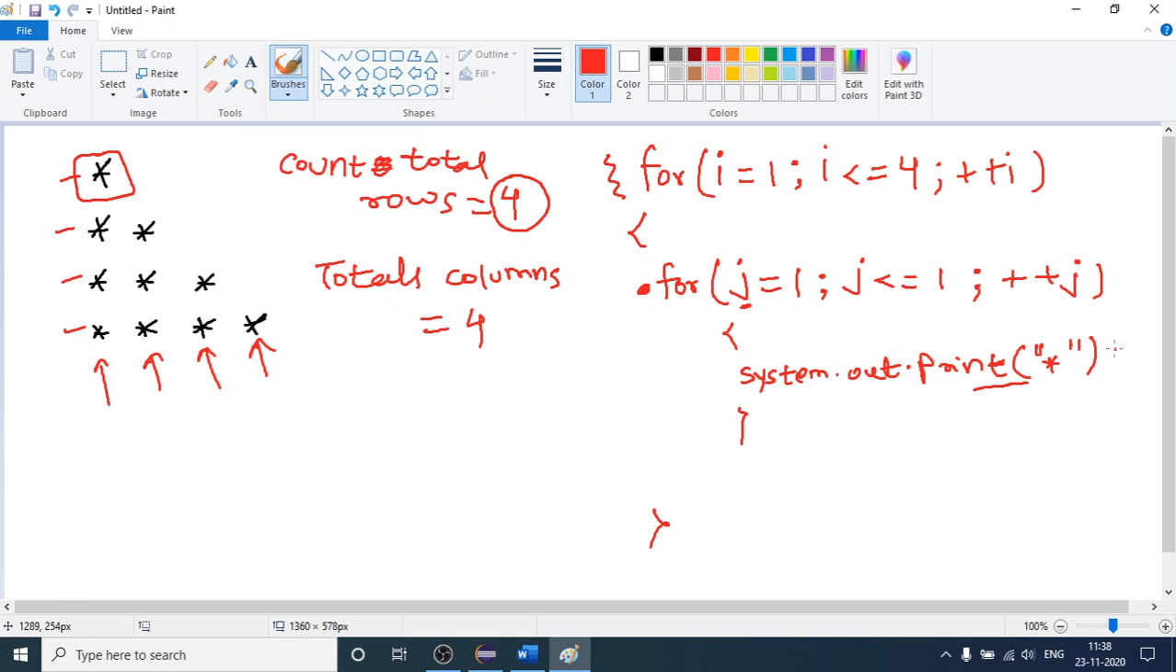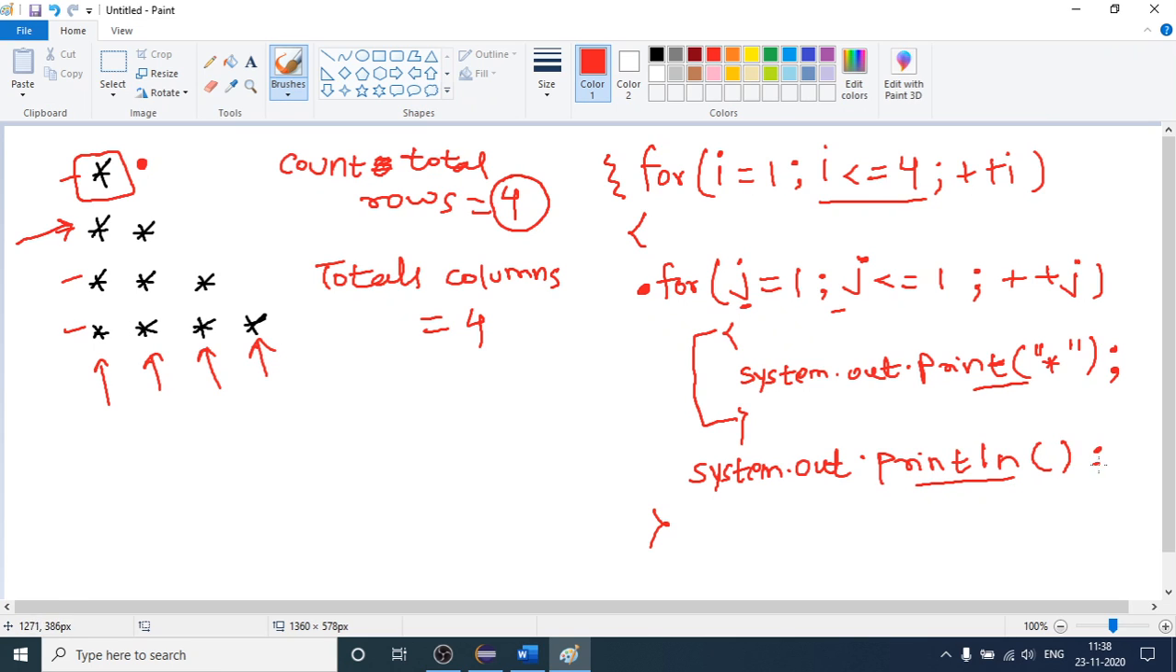Here, first of all this condition will be checked, so we will come inside and this inner for loop will run one time. So 1 star will be printed here, right? But after this for loop is executed one time, I want to change the line, and in the next line I want to print 2 stars. So here I will simply say System.out.println. That println will just change the line. This is the reason I am writing it here.